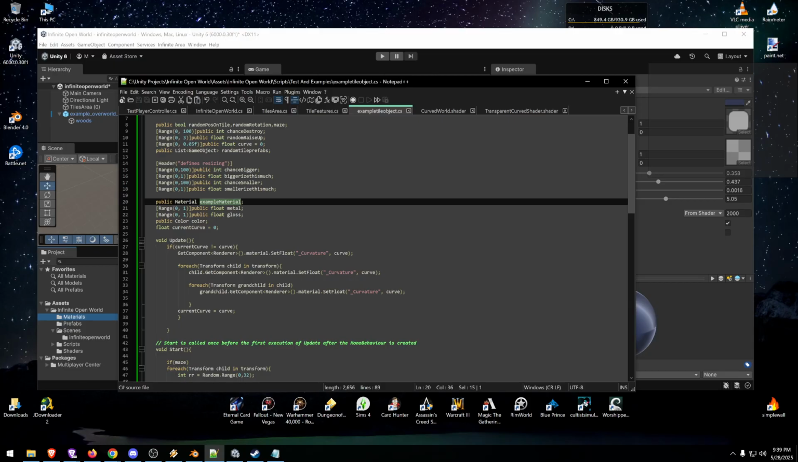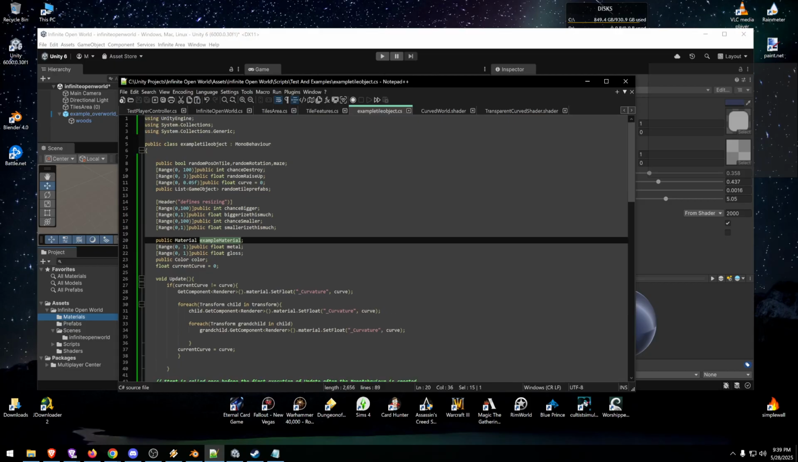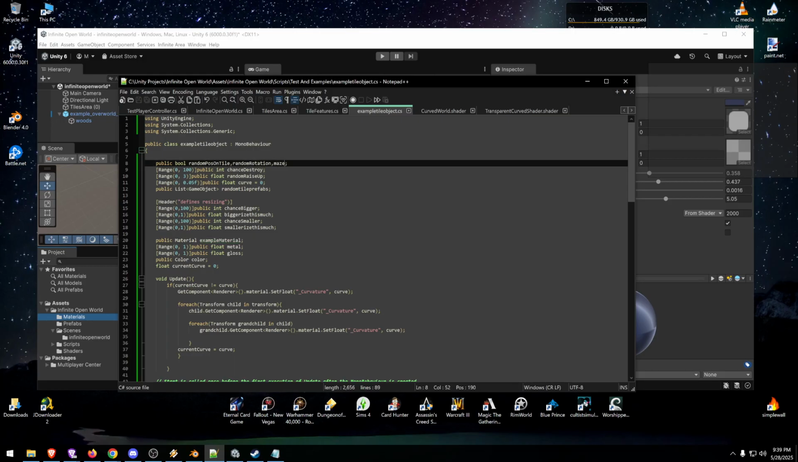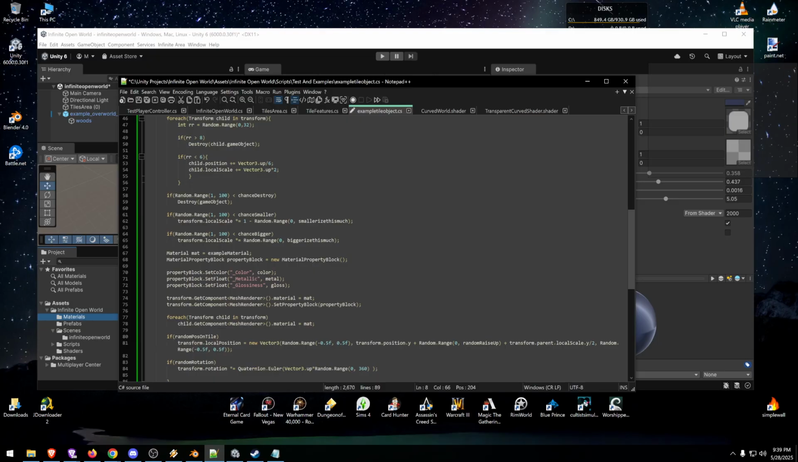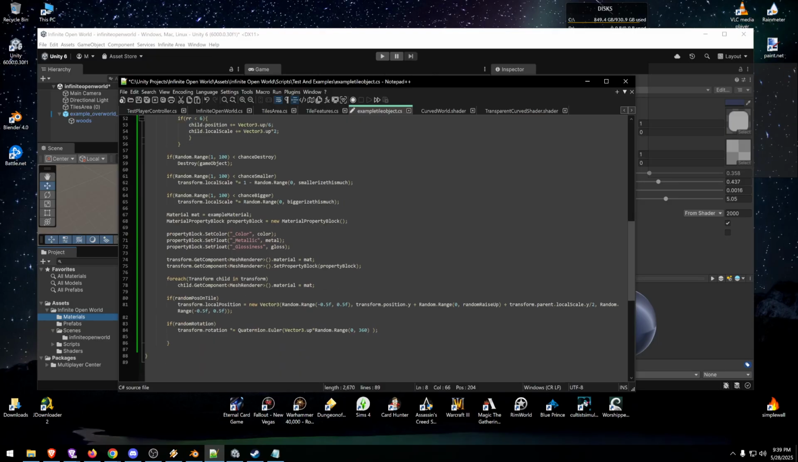So we would give it a public boolean. There are more of these. Texture switch. Texture switch, just for fun. And there's a material block stuff. Set property block. Example material.